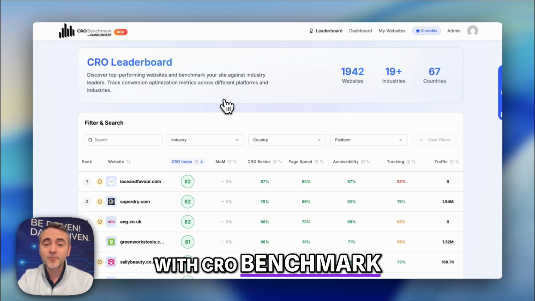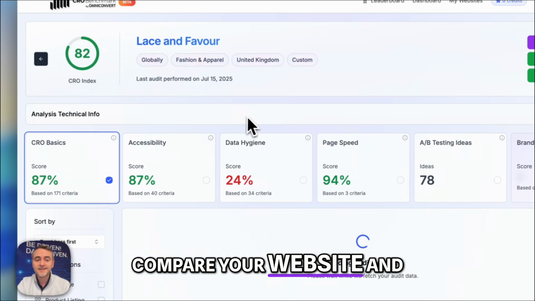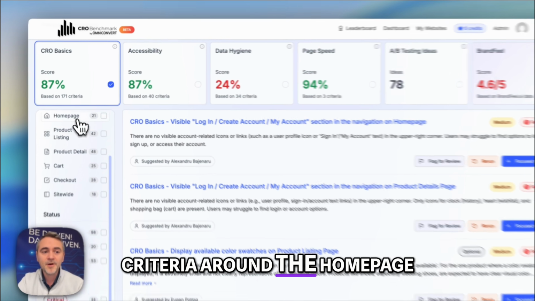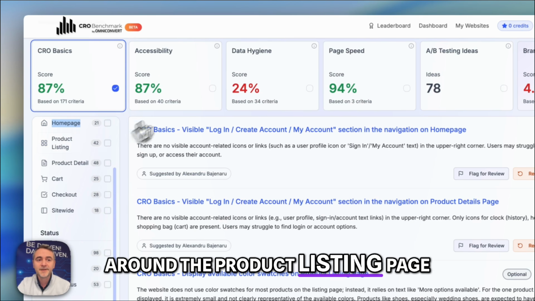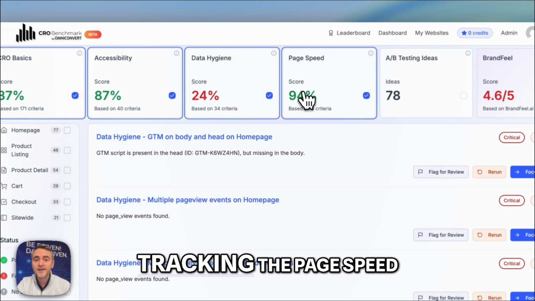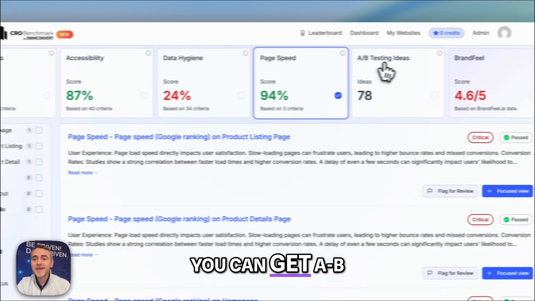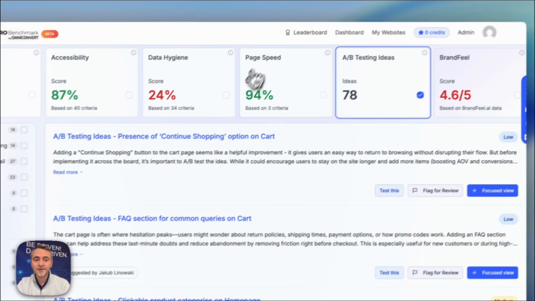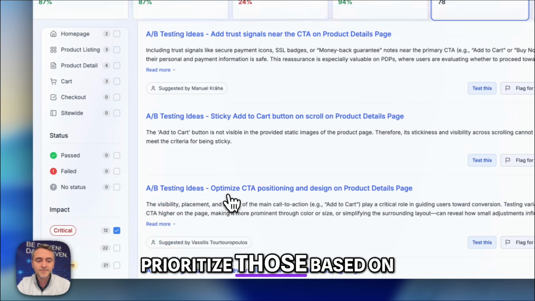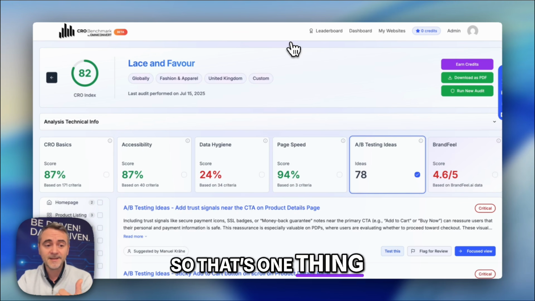With CRO benchmark, we have a full CRO leaderboard, so you can basically compare your website and get analyzed on 320 different criteria around the homepage, around the product listing page. You can look at accessibility, data hygiene score, like how you are tracking, the page speed. You can get A/B testing ideas tailored on what's happening on your website, and you can prioritize those based on how critical or high or medium they are. So that's one thing that is different.